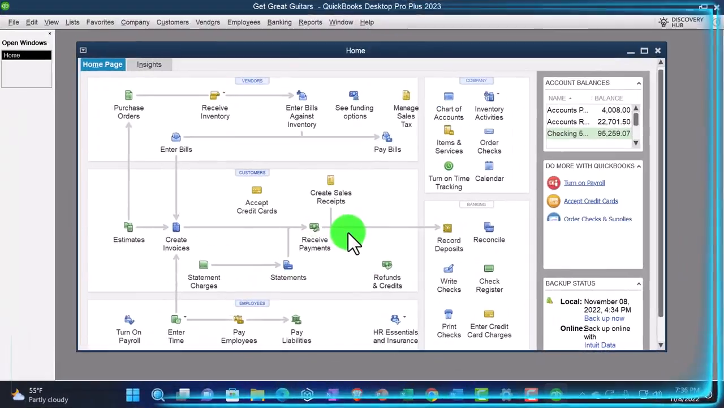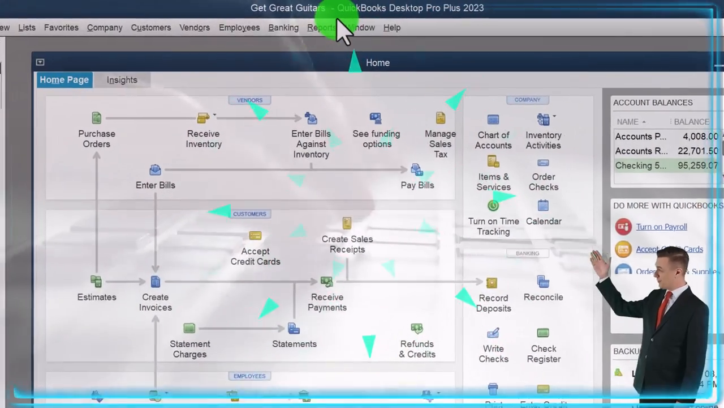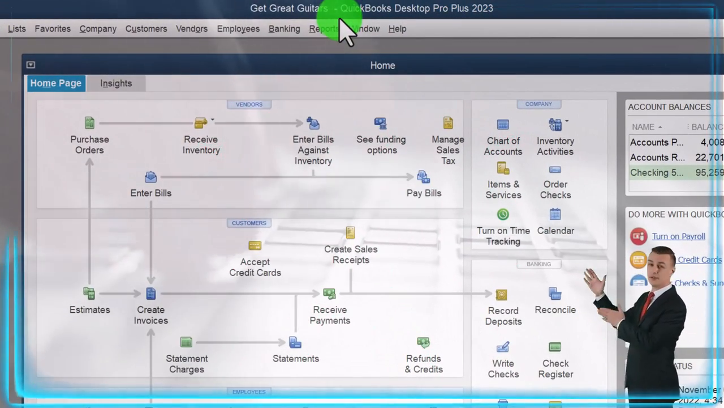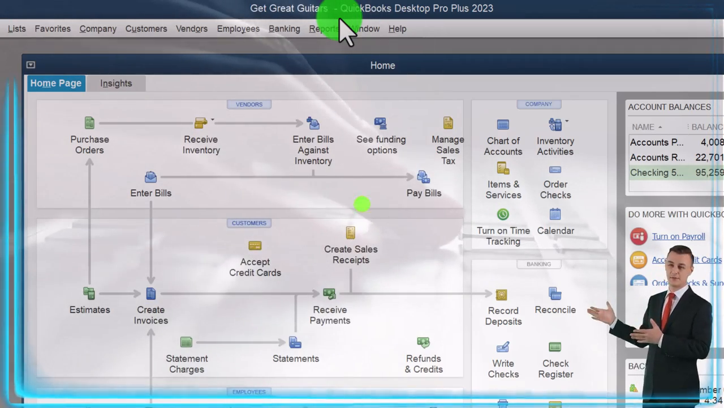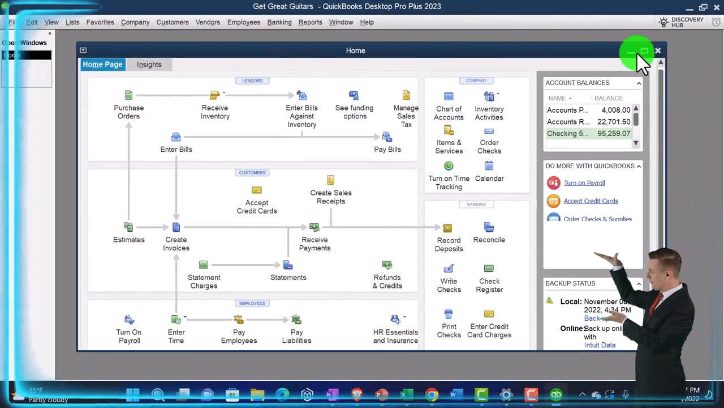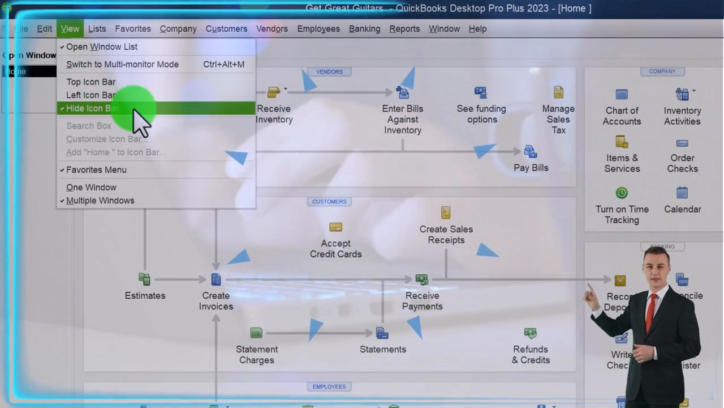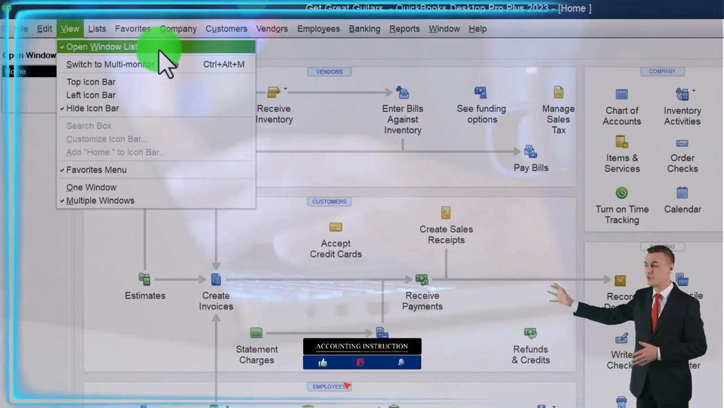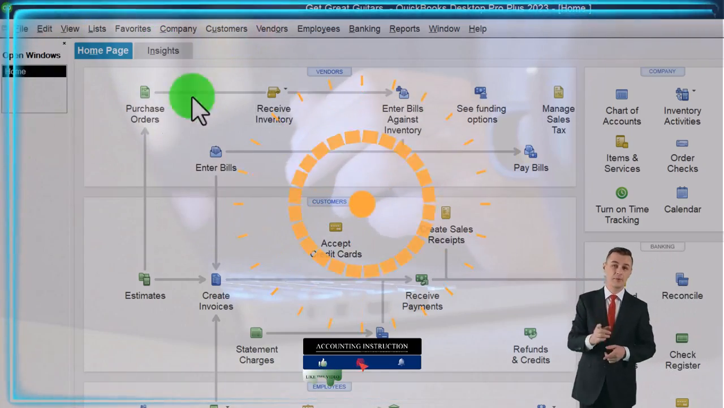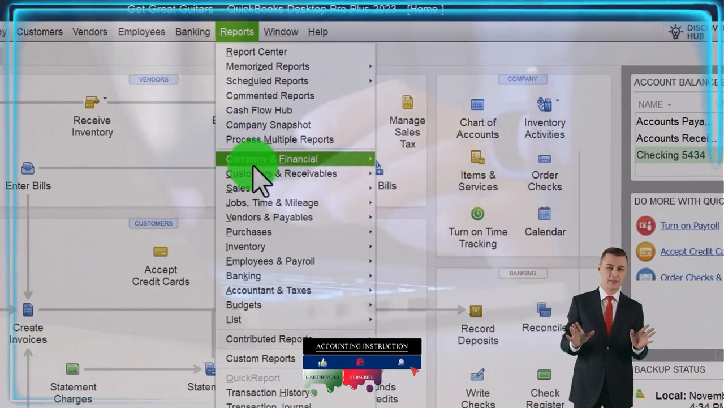Here we are in QuickBooks Desktop, Get Great Guitars practice file. We started up in a prior presentation, going through the setup process we do every time, maximizing the home page, going to the view drop down. We got the hide icon bar, open windows list checked off, open windows open on the left. Reports drop down, company and financial.